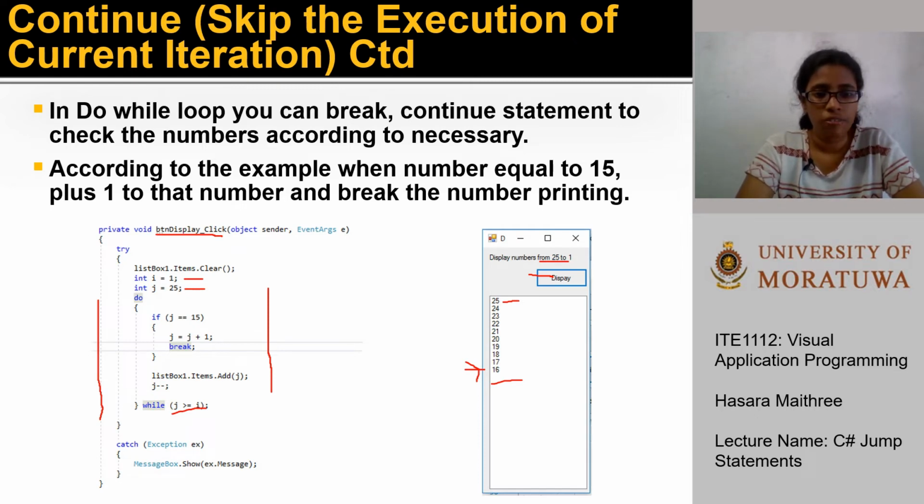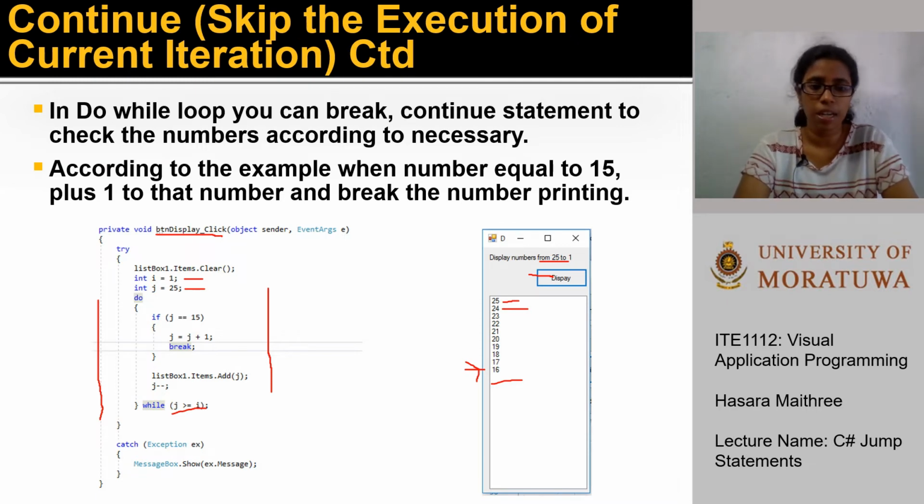And now we check whether 24 is equal to 15 or not. So we add 24 to the list box, so 24 is printed, and we decrement j by 1. Now j is 23. Again this while condition is satisfied, we execute the do block again. So this will be executed likewise.